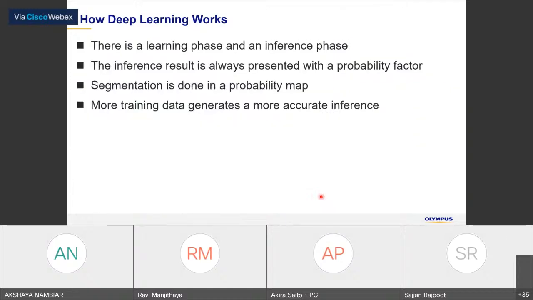So the point for deep learning is that there is a learning phase. I mean that we need to have the ground truth information and also the image information. After the training of the neural network, it goes to the inference phase to analyze another image by using the neural network.